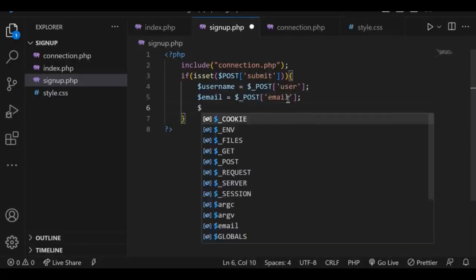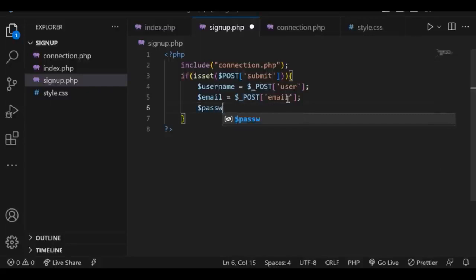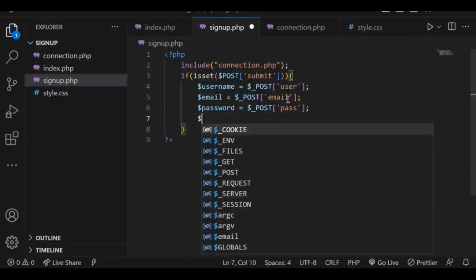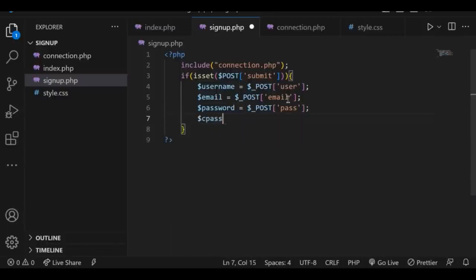Then I will store the password in $password from $_POST. The name given to the password field was pass, if you remember, and then similarly cpassword. cpassword is for the retyped password, which is to check whether the user entered the correct password or not, and that input field had the name cpass. Okay, I am showing you once.